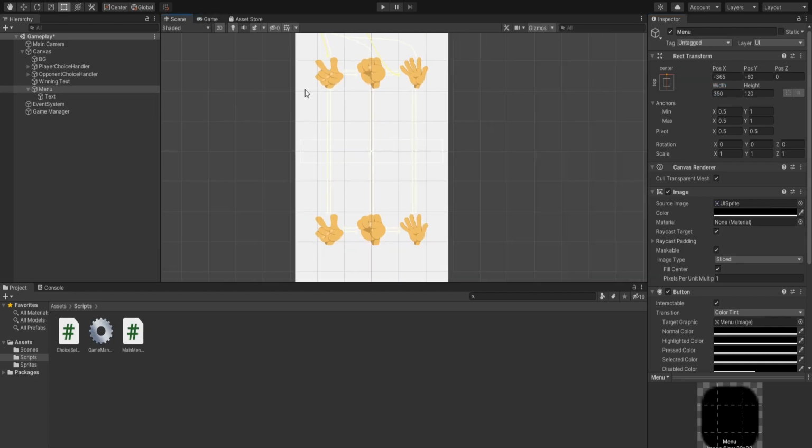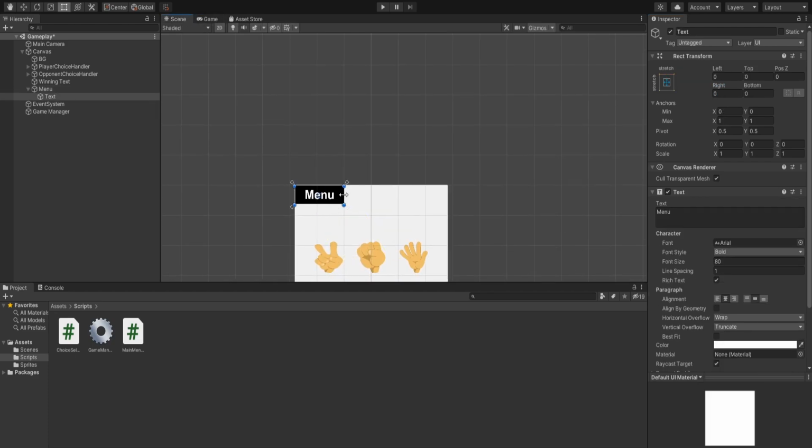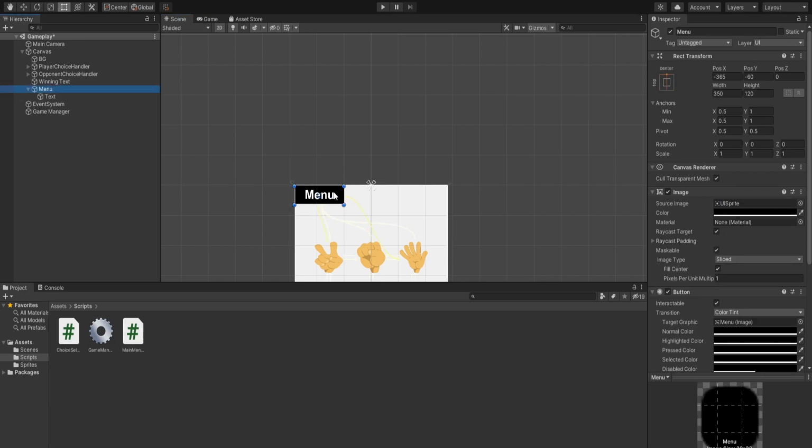And let's change this width. Okay. The width is 1080, 400, 350 is fine. So that was the menu button. Duplicate it and add the settings.